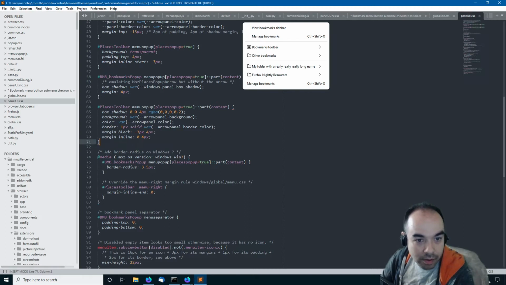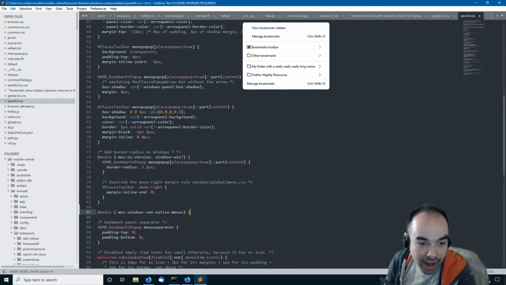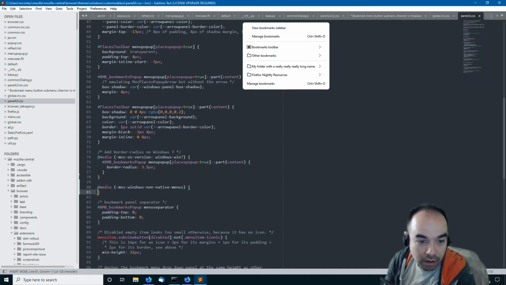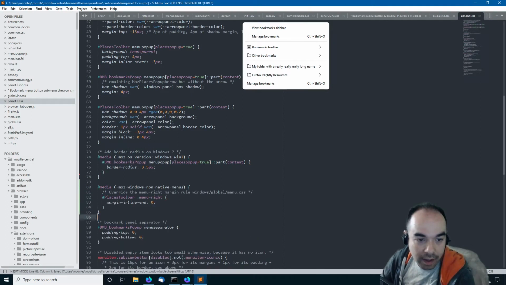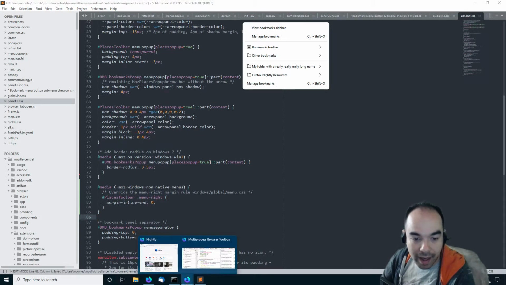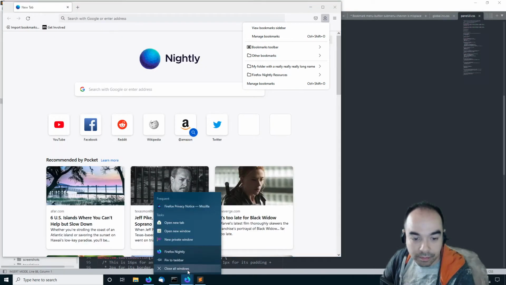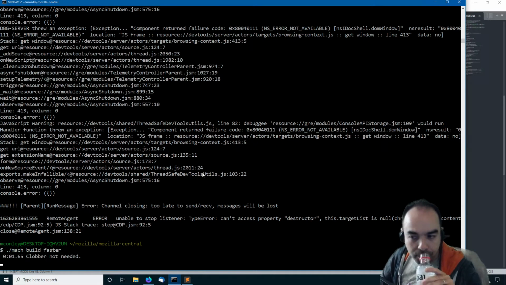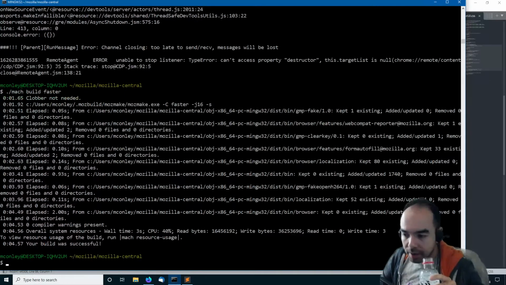Sublime, why are you hiding my mouse? Oh, it's just really hard to see. I gotcha. Cool. What I want to do is have a rule that's like this, and like that. Okay, let's build that and see what happens.